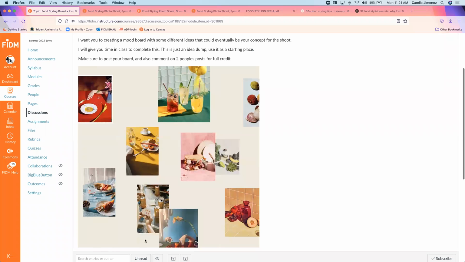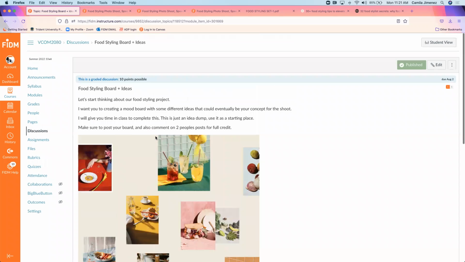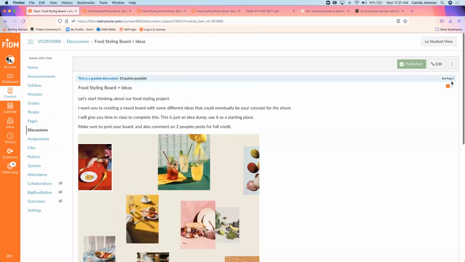So again, it doesn't have to be a curated specific idea. Like say you're doing cupcakes, it doesn't have to be all about cupcakes. It can just be an ideas dump where you're maybe putting cupcakes and cakes and muffins and different pastries because you know you want to do something that involves baking. Okay. So that's your discussion. This is worth 10 points and it's due August 2nd, at 11:59 p.m.